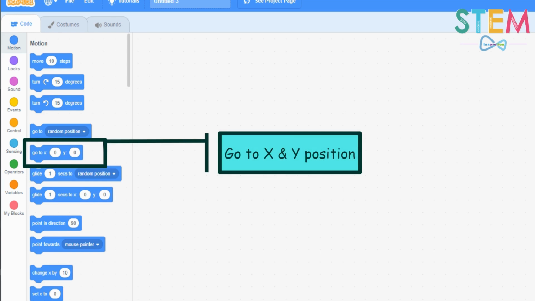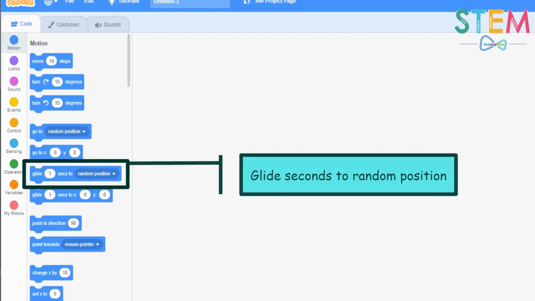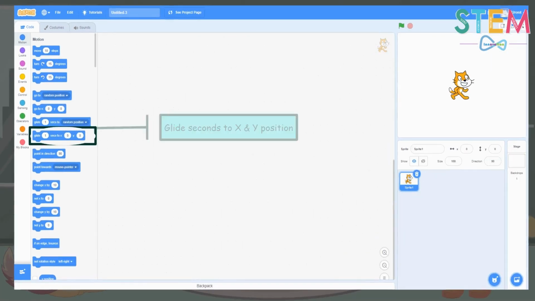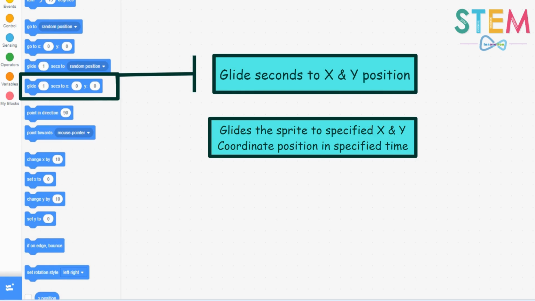Go to X and Y position. You can put any number in X and Y coordinates to move the sprite to different positions. Glide seconds to random position: this block glides the sprite slowly towards the mouse pointer or to some random position in a specified time. Glide seconds to X and Y position: you can put any number in X and Y coordinates, and this block glides the sprite slowly towards the specified X and Y position in a specified time.